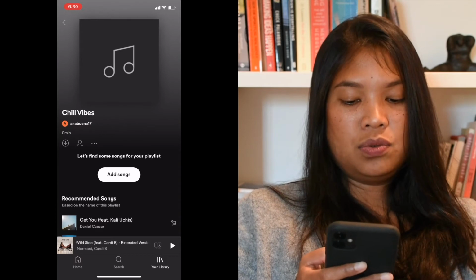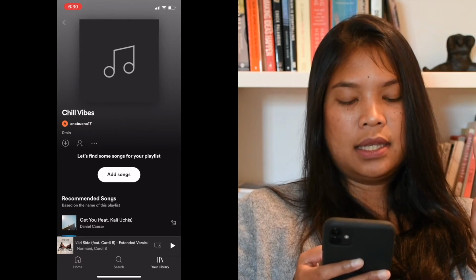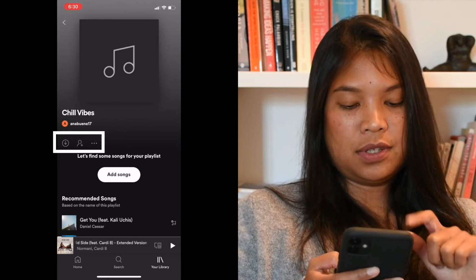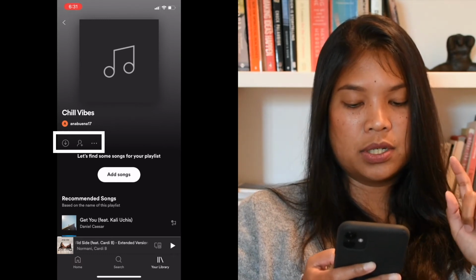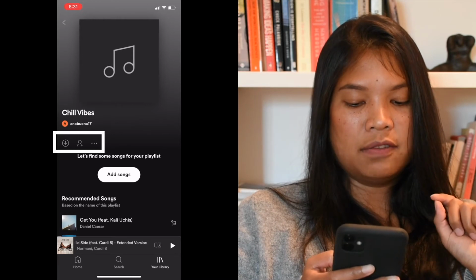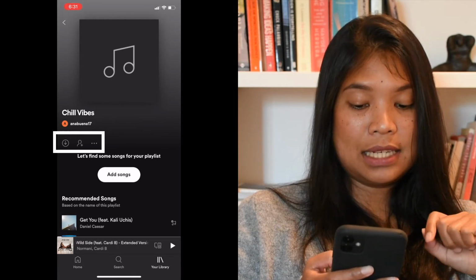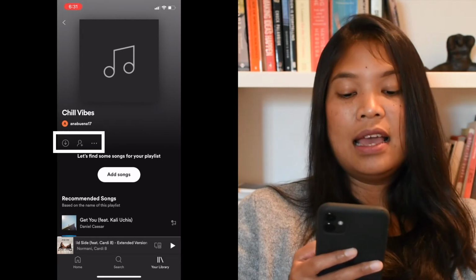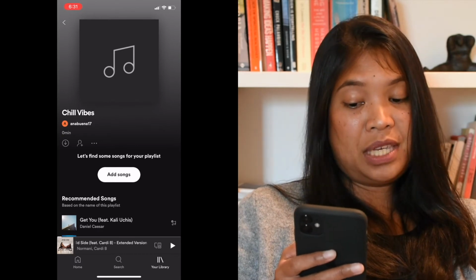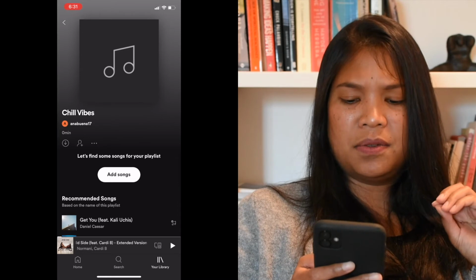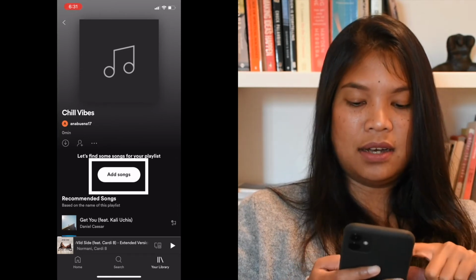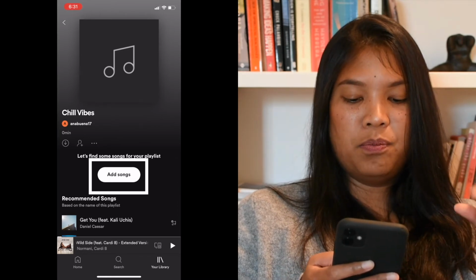You can see the two main icons: I'm assuming this is a universal icon that means download, and I'm seeing a little outline of a person with a plus. So that's telling me that I can either add some people here or share my playlist to someone else. Also, the call to action, add songs, is right below.